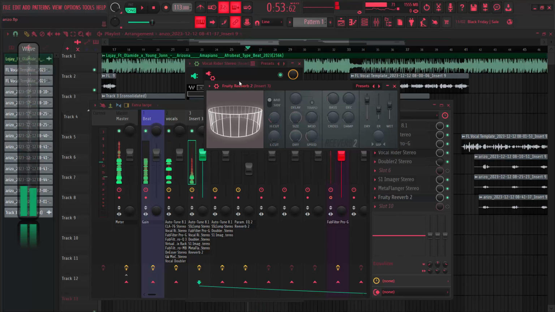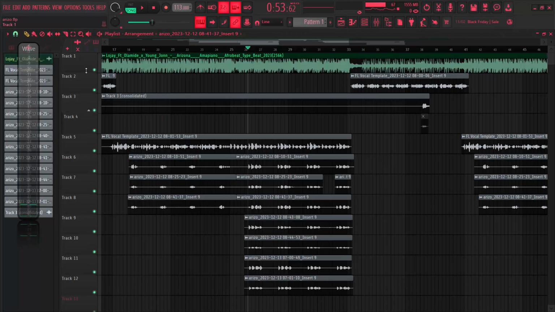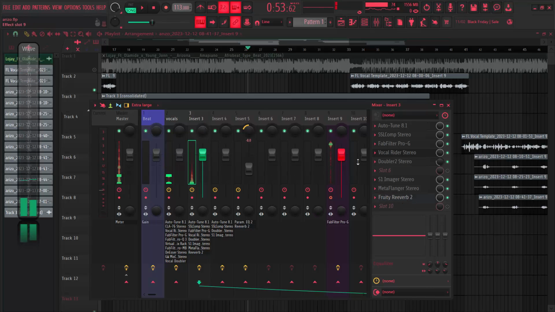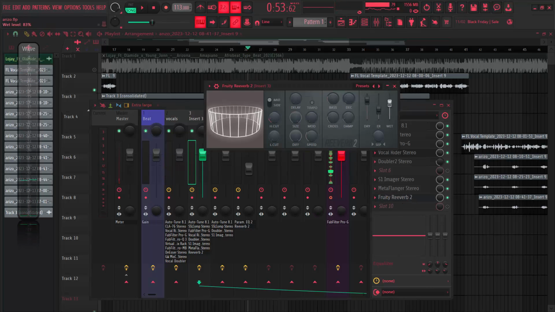So this is where the final magic comes up, and this is how very, very simple it is for you to achieve this. So let's turn off our instrument and see what comes out. So if I touch up my wet a little bit, you can see the difference.